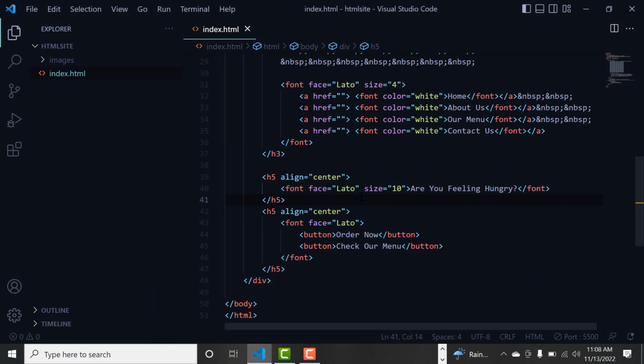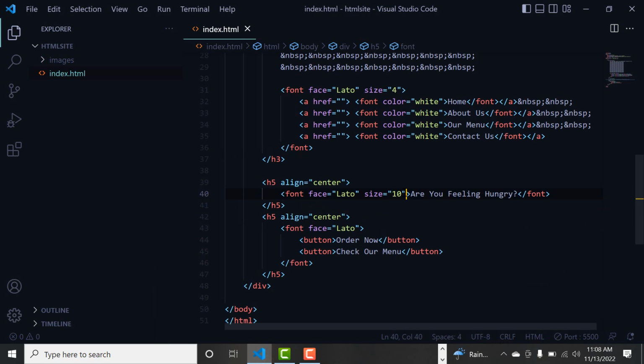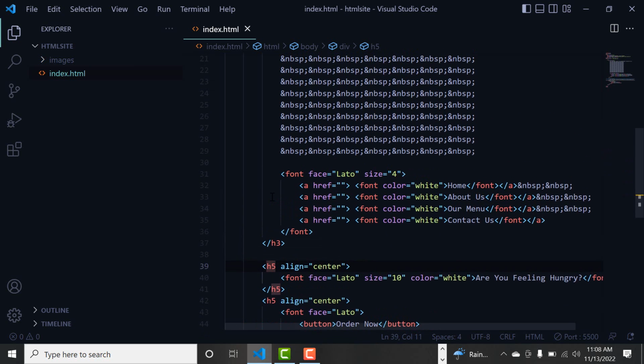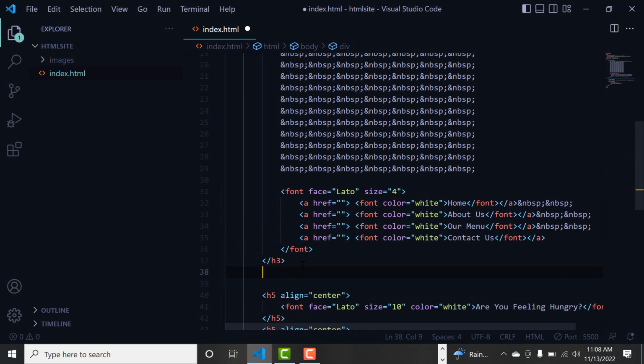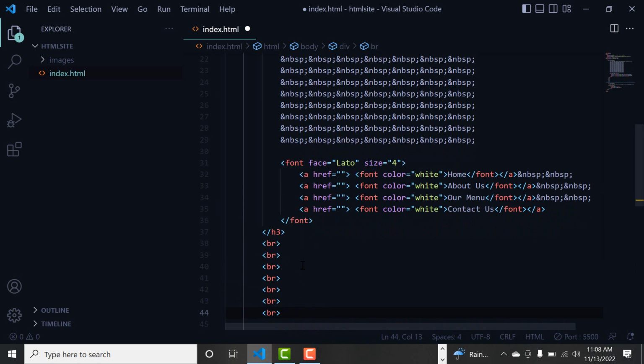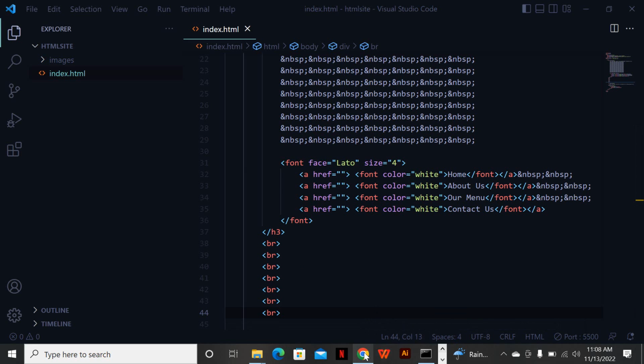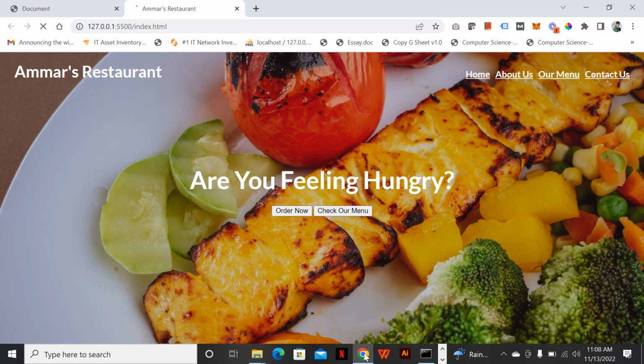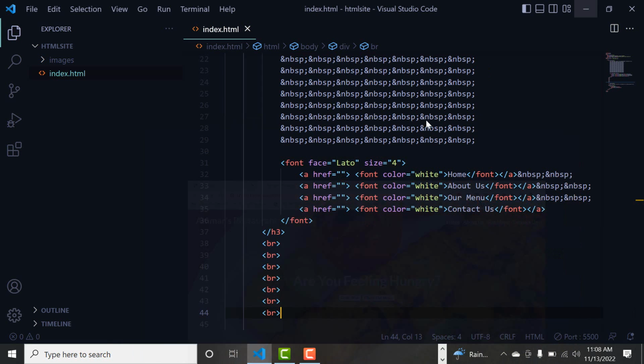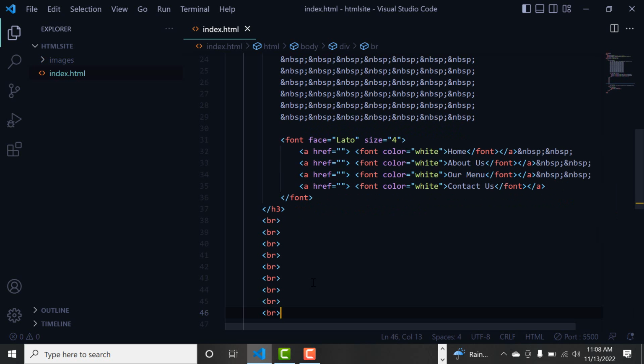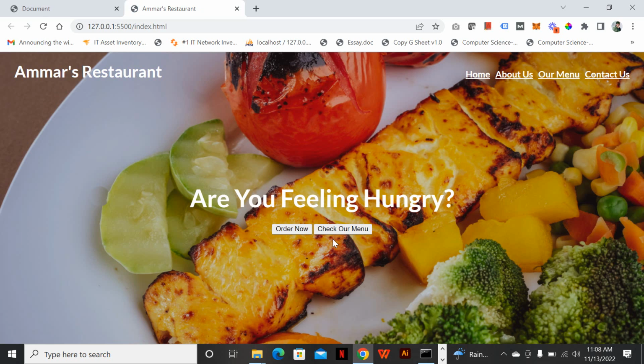So for that reason we will obviously come here to give the color of white, and in order to add some space between this and this h3 tag, we will simply use the br tag, the line break tag of HTML. We can copy it and paste it multiple times as per our need. So let me check. Let me add it a few more times and let me check. So things are pretty much good for us now.